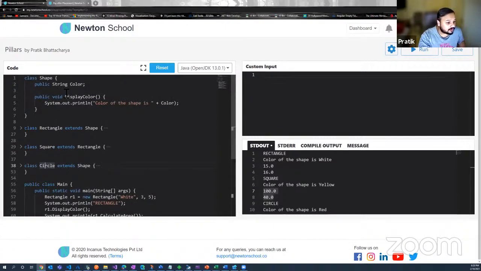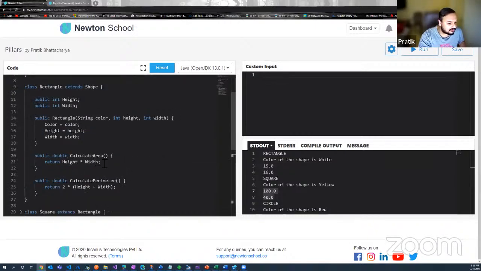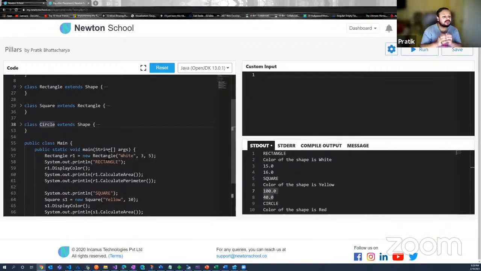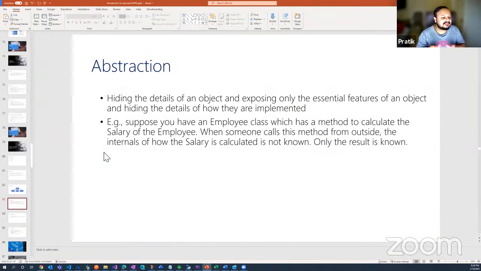But the problem will be the implementation is different. If you go into a rectangle, the way the area is calculated is using height into width. If I go into circle, the area is calculated using pi into r square. So the circle class and the rectangle class calculate the area in a different way. But they both have that method. They both have that behavior, but the way it is implemented is different.